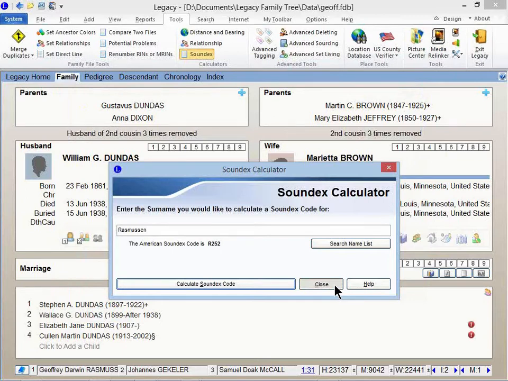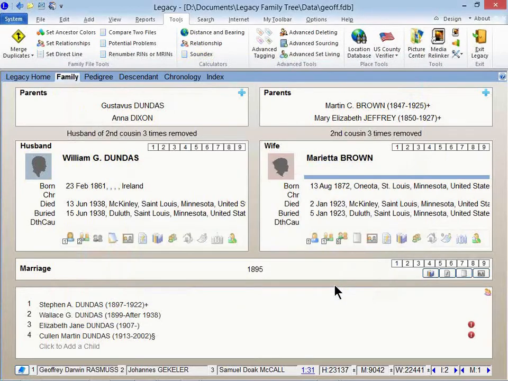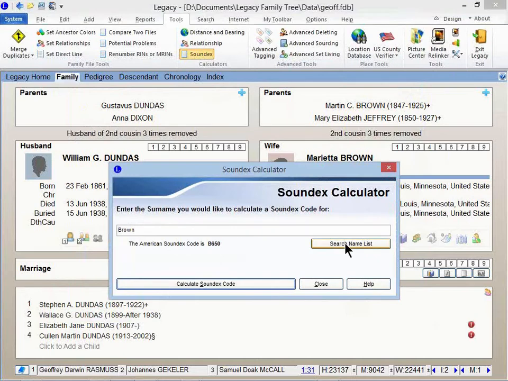Peggy's asking, does that Soundex code search only search the names in your Legacy file, or will it give other spellings even if no one in the file has that spelling? Yeah, Peggy, that'd be neat to do. Currently, this is only searching those names in your family file.